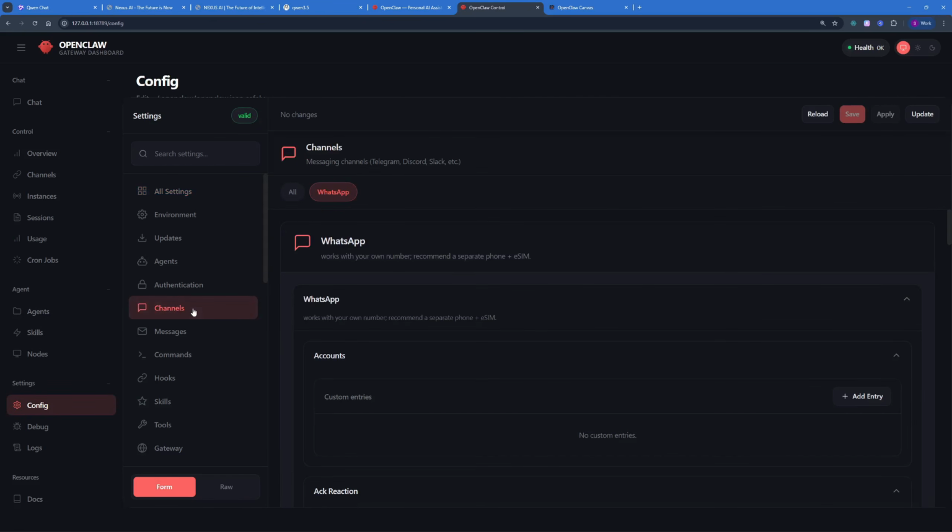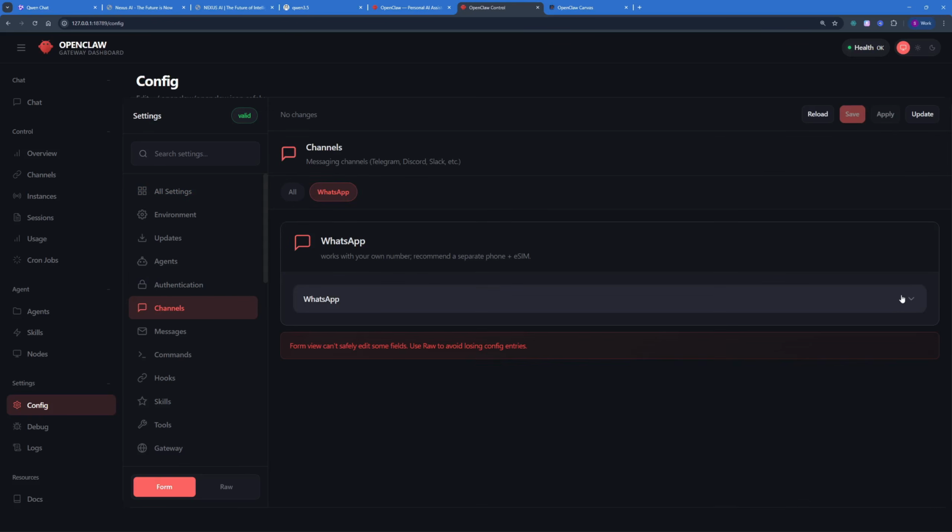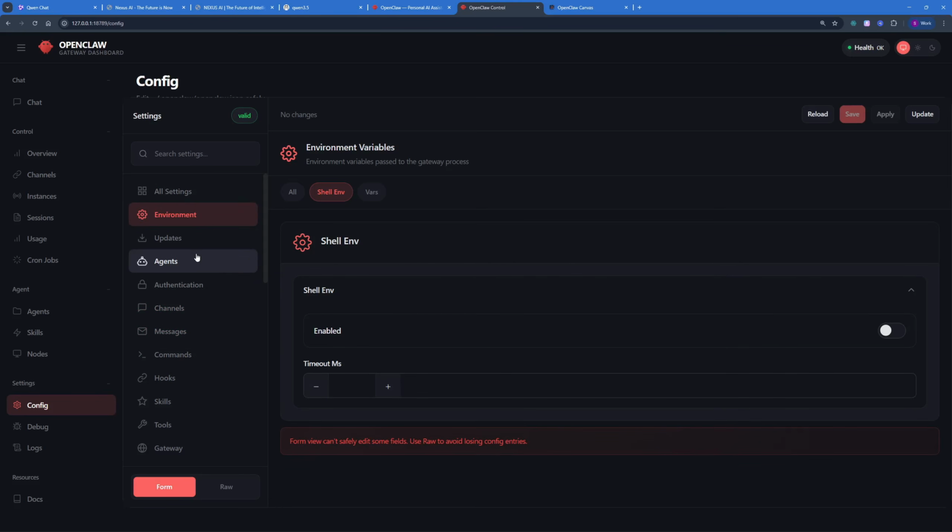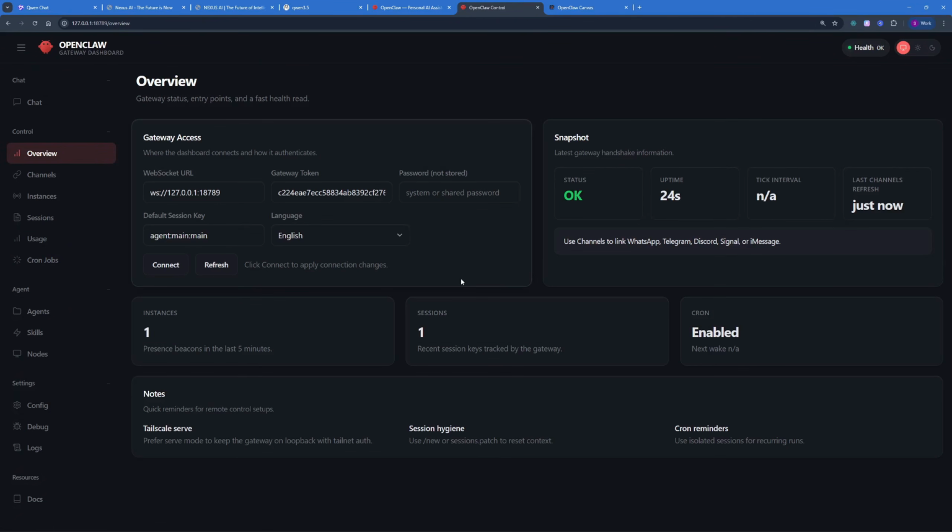So if you want to add a new channel, just go to channels and say, hey, I want to update this config and I want to add another channel. Also, you can add your environment variables and environment stuff right over here. So this is a really, really powerful agent that you can have on your computer in your arsenal, and that too for free. OpenClaw is free.